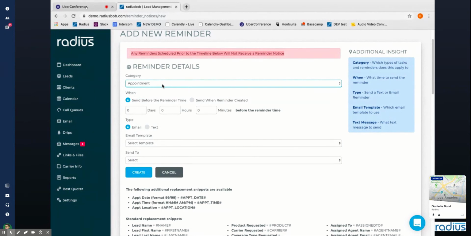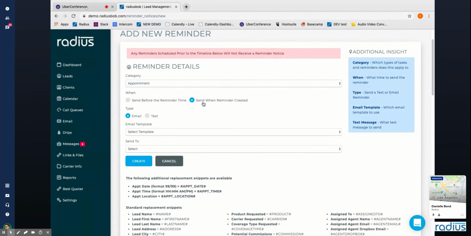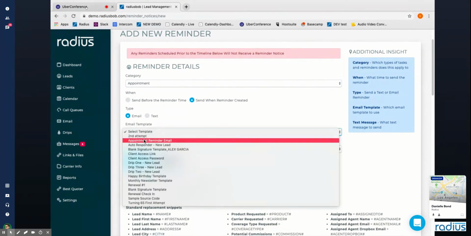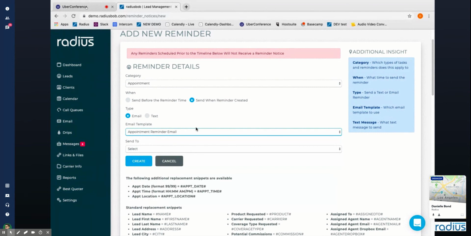I'll show you how to create a task in just a moment. I should have done that first, I think. So here you can say, should I send it before the reminder time or when the reminder is created? Maybe when the reminder is created, I want to send them an email, and it's the appointment reminder email template. Make sure you edit that, but that'll hopefully be in there for you.